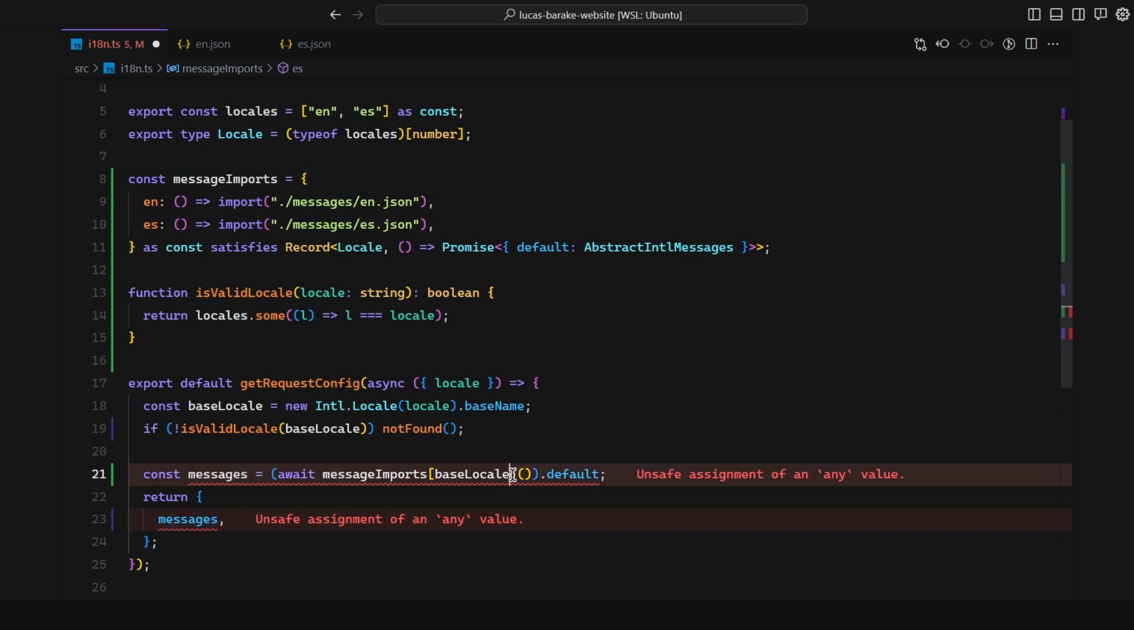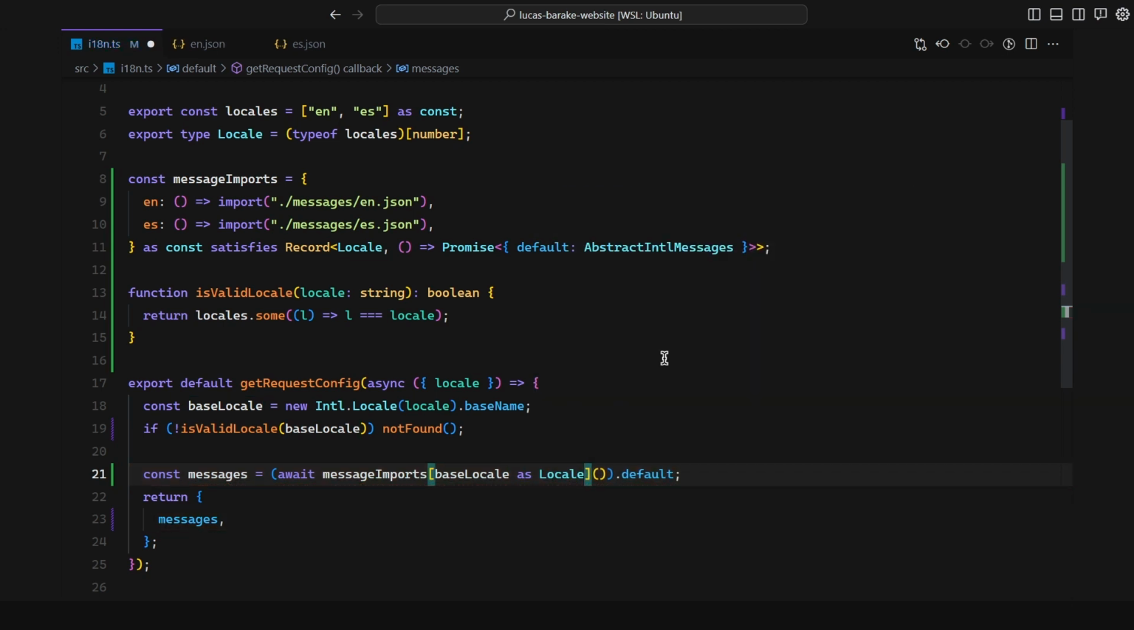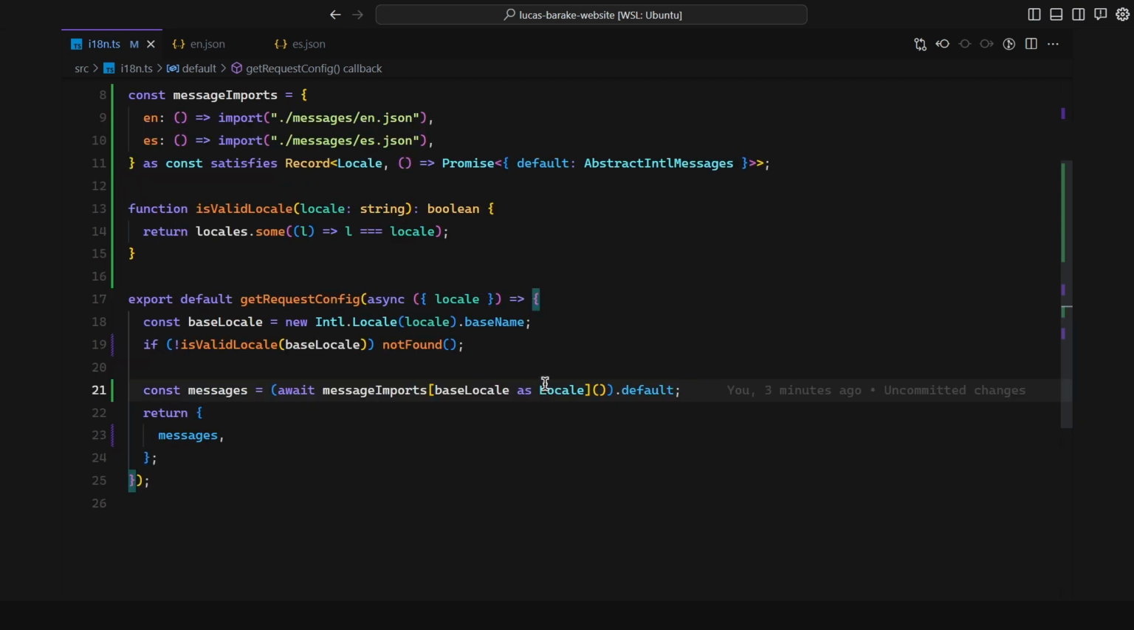So the solution is to just assert this and say, okay, well, this is a locale, and now TypeScript stops yelling at us. But there's a better way to avoid doing this, because this is redundant. First, we're checking if it is a valid locale, and then we need to use this class guard, and now we need to also assert the type to be locale. That is so unnecessary. Fortunately, if we use type guards, which are like class guards but for the type level, then we can avoid this altogether.